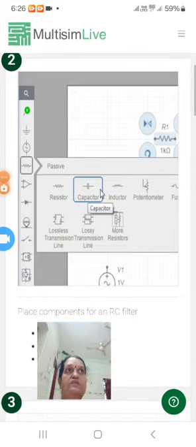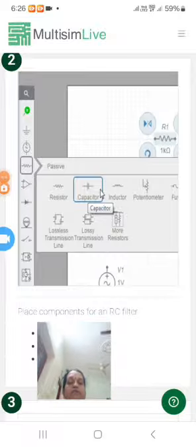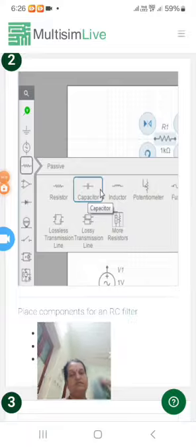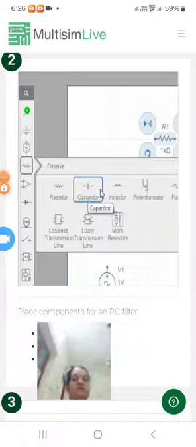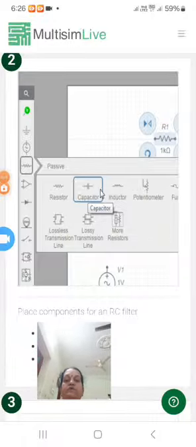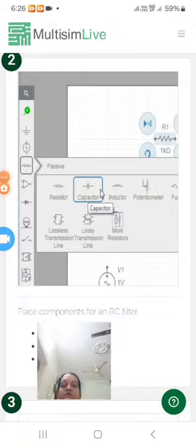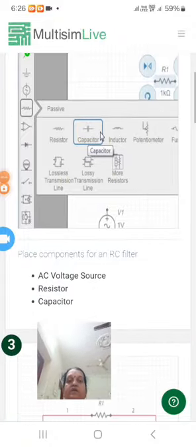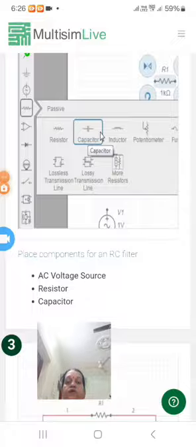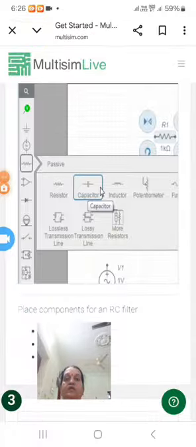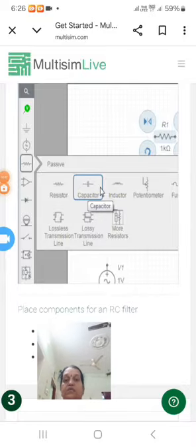So if you see the screen, on the left hand side we have the components such as resistor, capacitor, inductors, and at the top part of the screen we have the sources, active sources. If you want to find a component, you can use the green color button, that is the search button. We can also pick the components by searching for them.